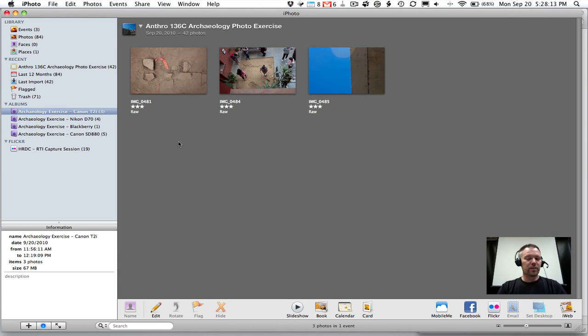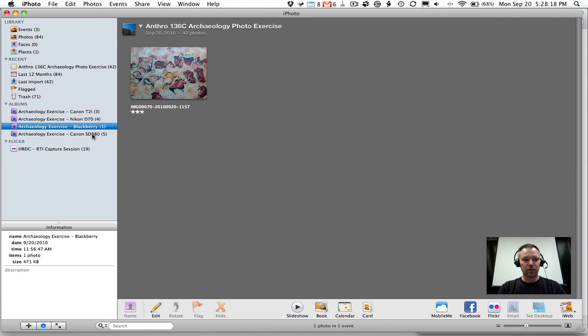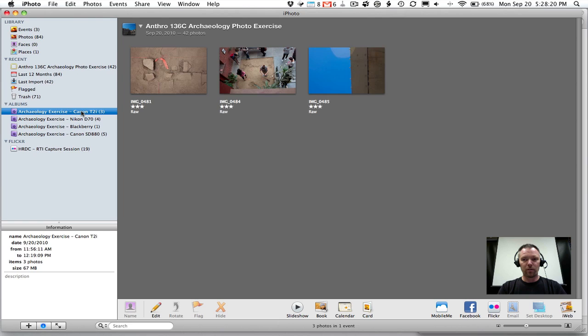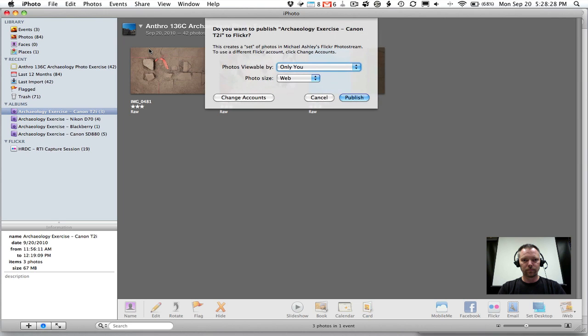So that's the basic steps. We will note raw files, JPEG files, all of them are here. What we're going to do next is come up here to Share, to Flickr. You set your privacy. I'm going to go ahead and set this to anyone, and depending on your Flickr account, you'll have different options here. I'm going to go ahead and hit go for the web and hit publish.